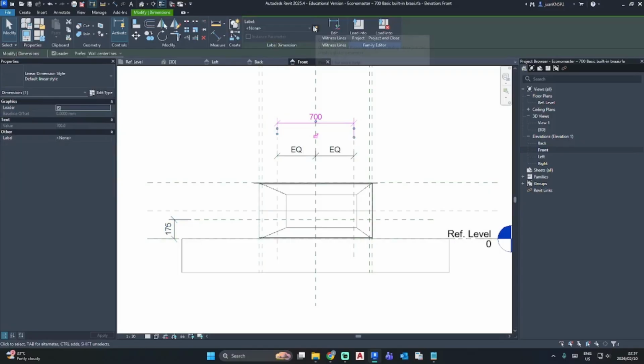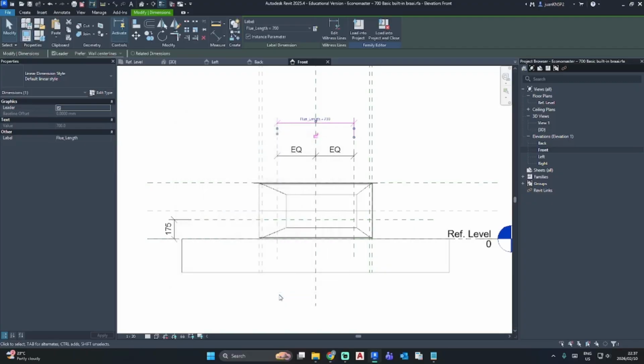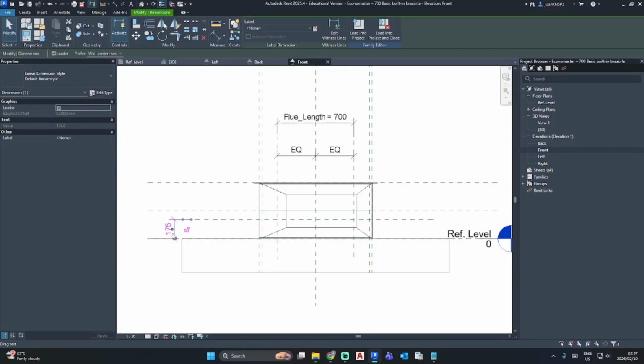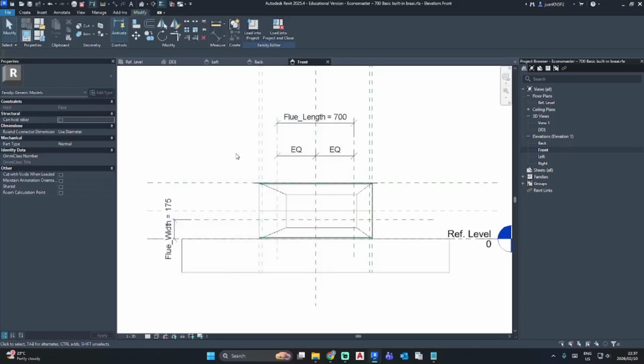Select the dimension, create a new parameter, instance parameter, and I'm gonna call this flue length. You can see it's 700. It's supposed to be 420, but we will do that formula just now. So now this one, let's go create parameter.